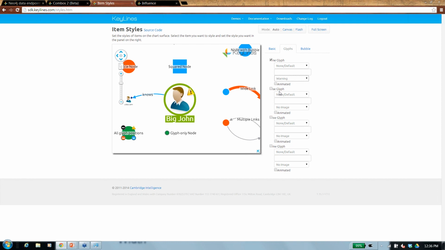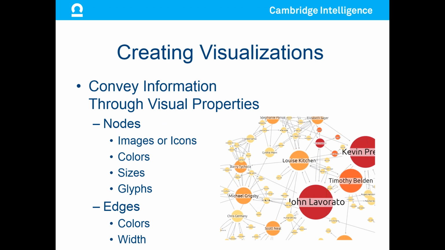Oftentimes in our IT customers, they may want to use a warning flag or even an animated warning flag to indicate this is a node that requires your immediate attention. This server is down. Here's everybody who's affected by that. So those types of things can be controlled on the nodes. They can be bound to properties in your Neo4j database, or they can just be set outright to match the look and feel of the rest of your application.